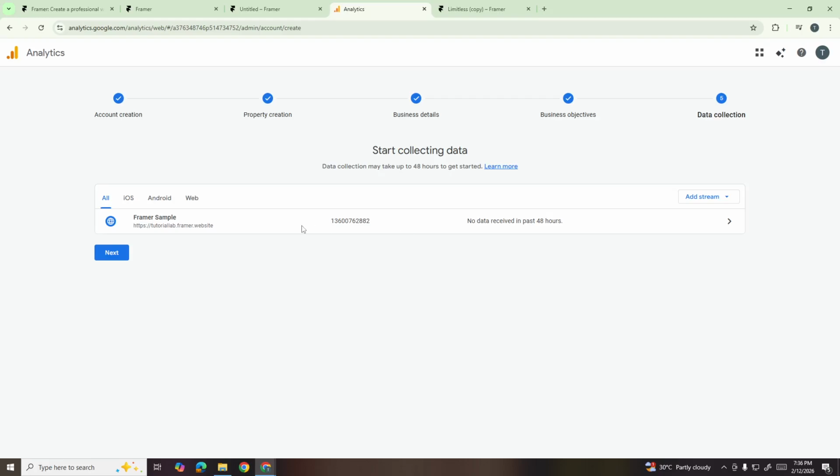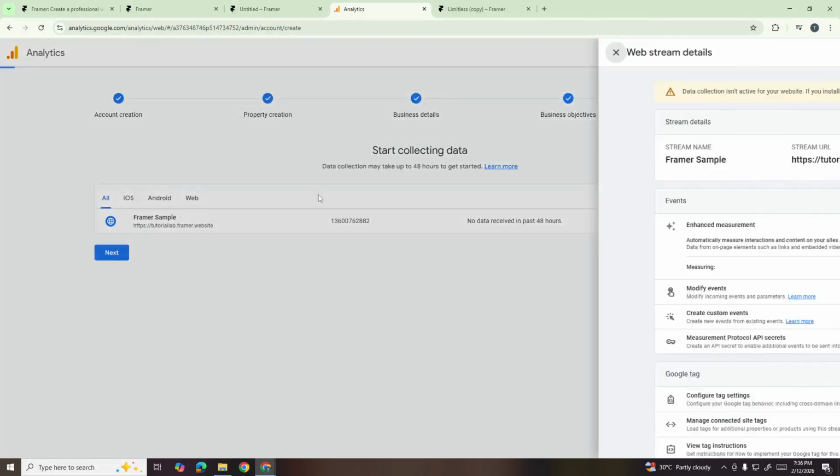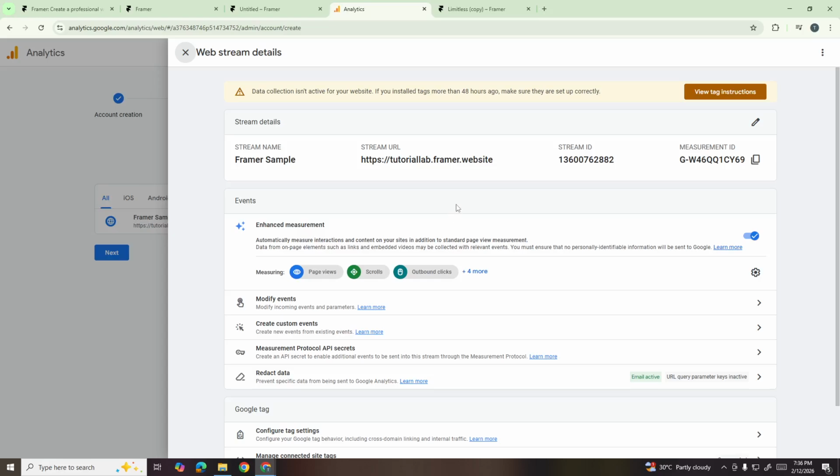Once the setup is complete, you'll see your measurement ID displayed on the screen. This is a unique identifier that looks something like G- followed by a series of letters and numbers. This ID is crucial for the integration, so go ahead and copy it to your clipboard.